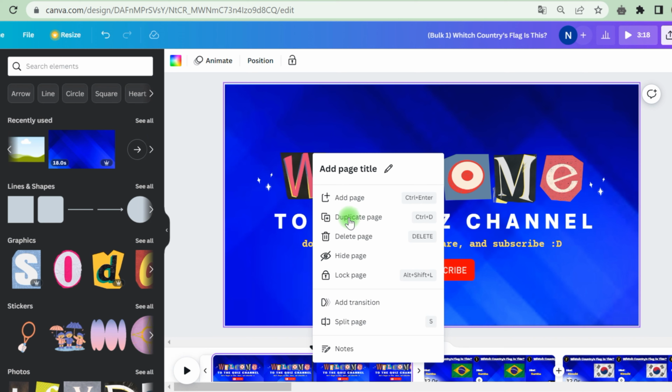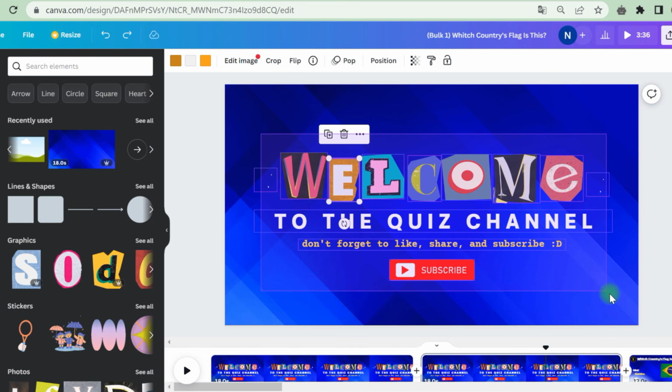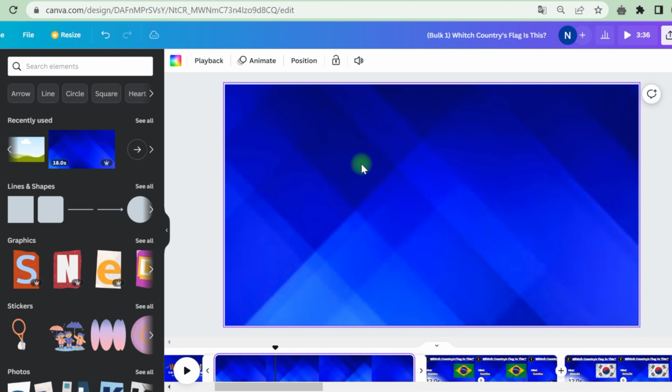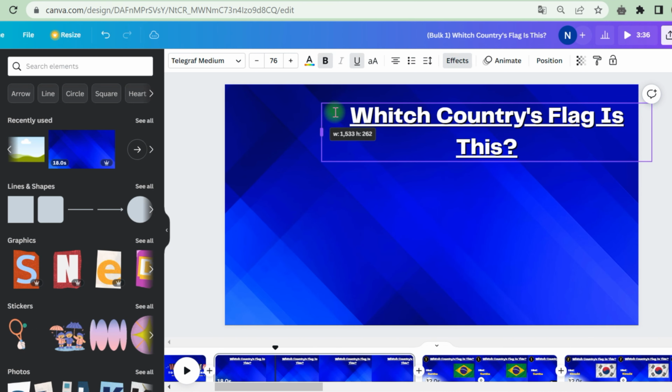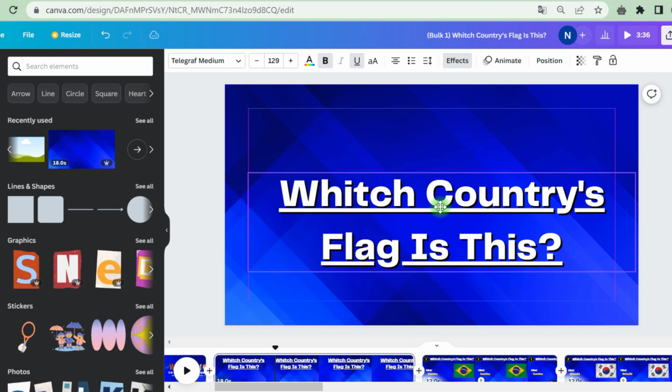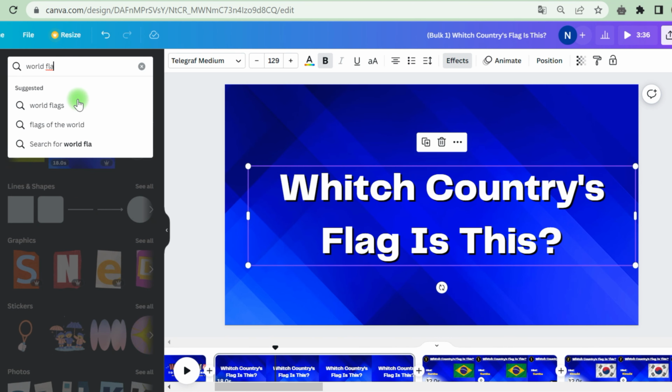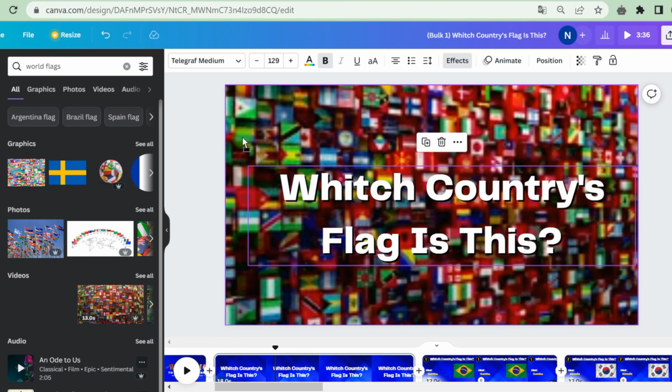Duplicate this page by right-clicking, and then remove all of these things. Then go to the next page, copy the header, and drag it to page 2, where I'll put this question. Enlarge it to your liking and set it in the center. Then, if you like, you may pick another clip from the video menu that resembles a flag.